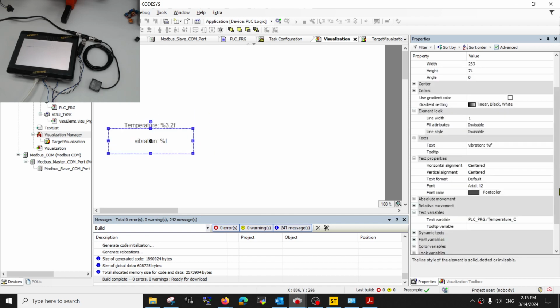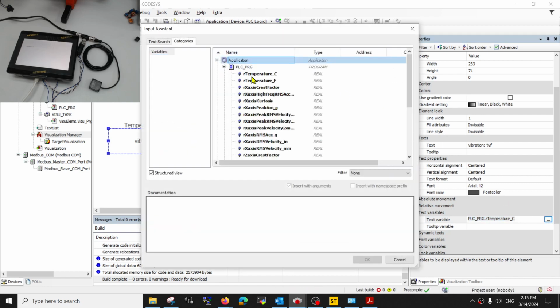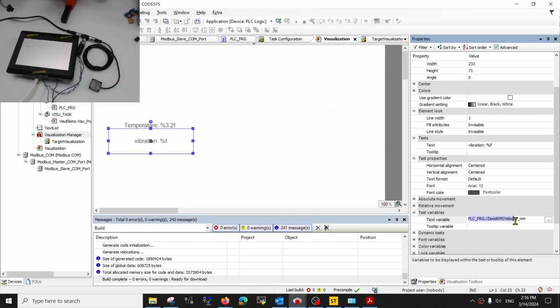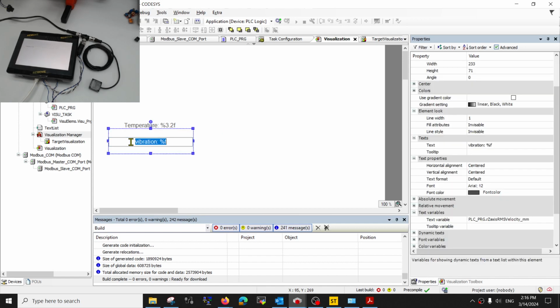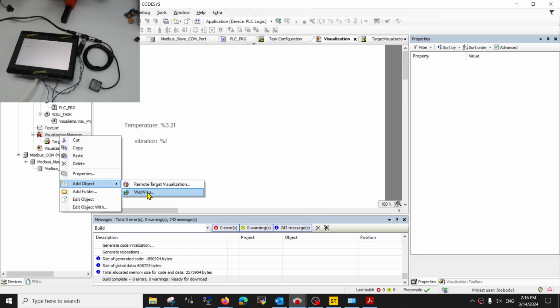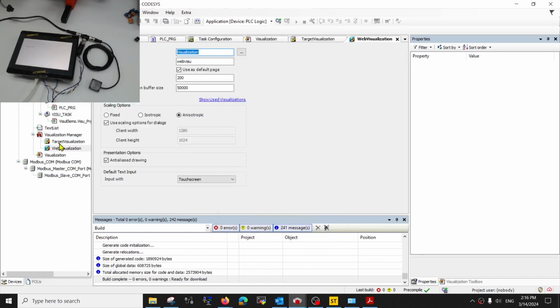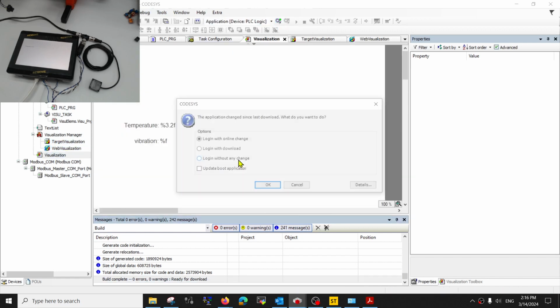Okay, so can go over here. Let's add the maybe x-axis, z-axis. Okay, and also another thing, besides using target visual, you can also add in a web visual. Okay, so I'll explain this in a moment after I download this in.